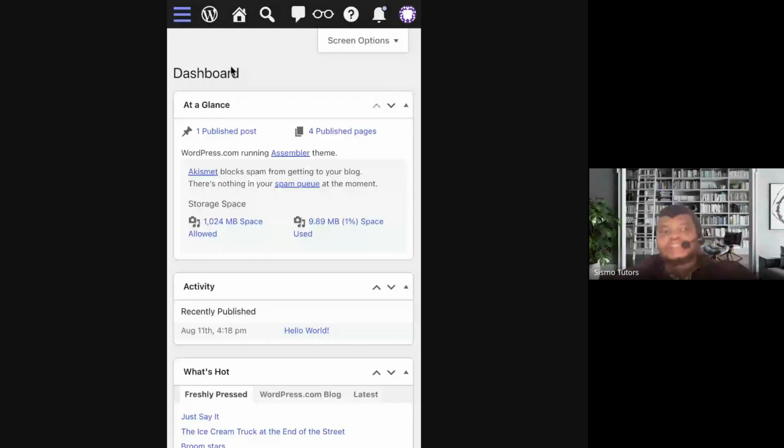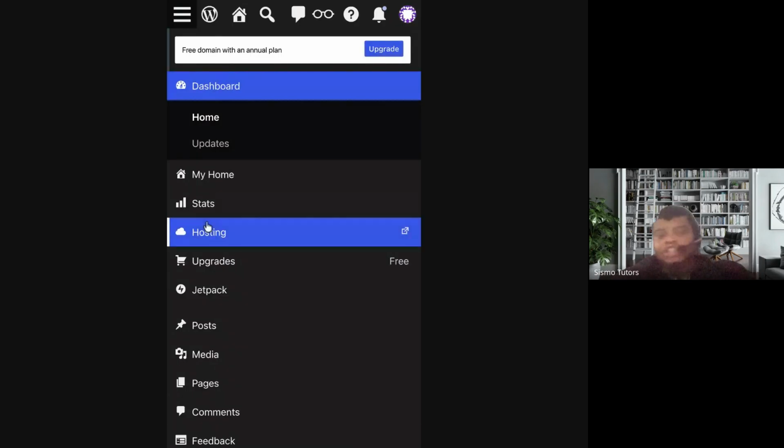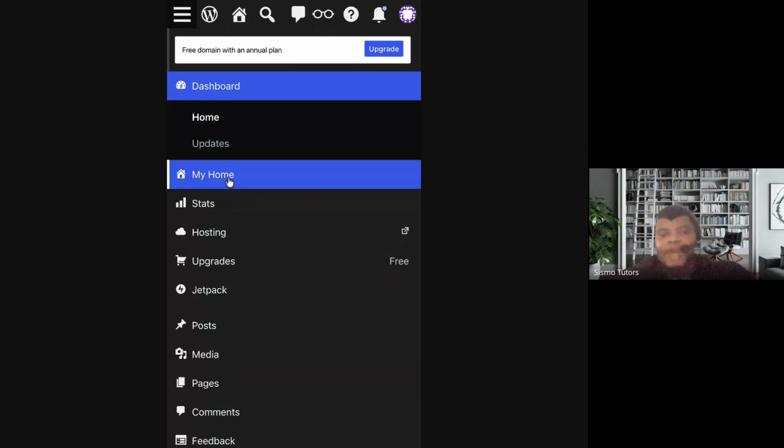Click on this icon, this three dash icon to the top left, yes, top left corner of your screen. You will see all these buttons. What I want you to do now is go to this my home. This is where I want to go now. This my home here.